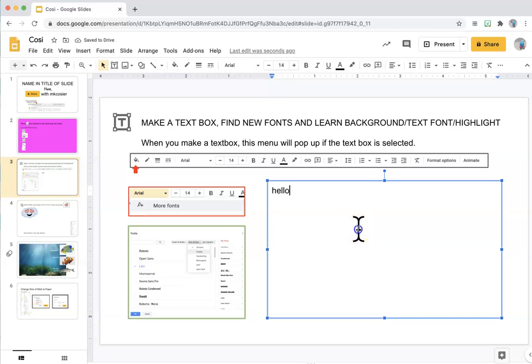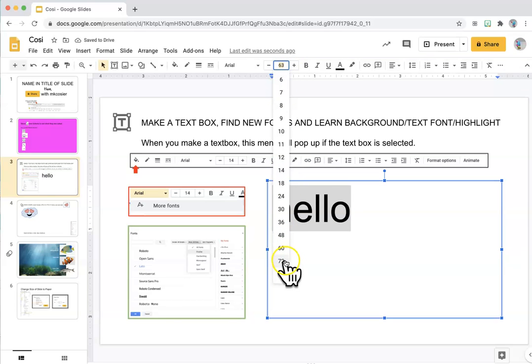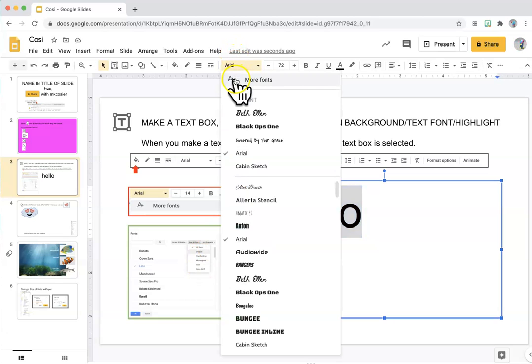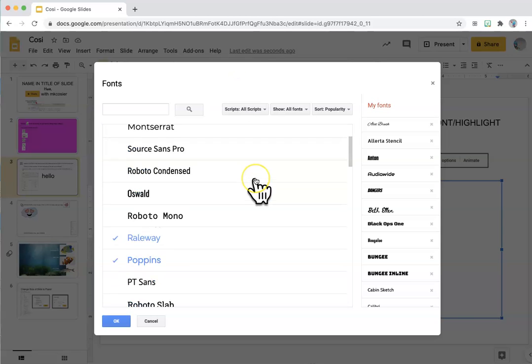And I want to change this font to be much bigger. I can click on the number and I can type in a number like 50 and click enter, or I can hit the plus sign to go up one at a time, or I could hit the minus sign, or I could select it like this. But if I want to get the font menu open, I'm going to click on where the fonts are, and the first option is more fonts.